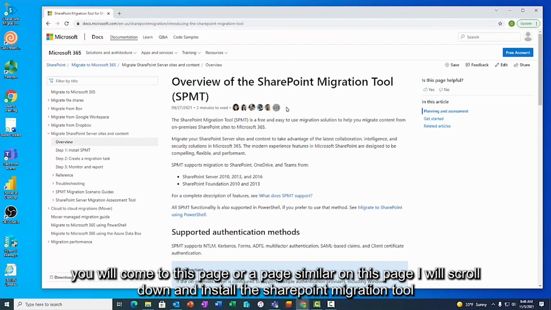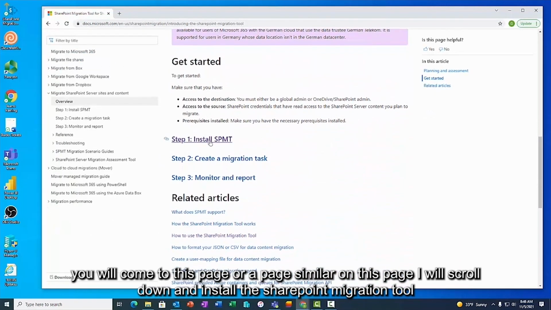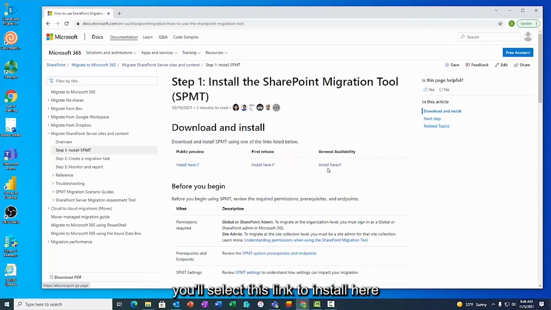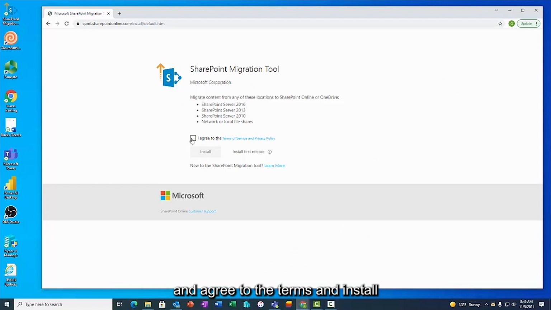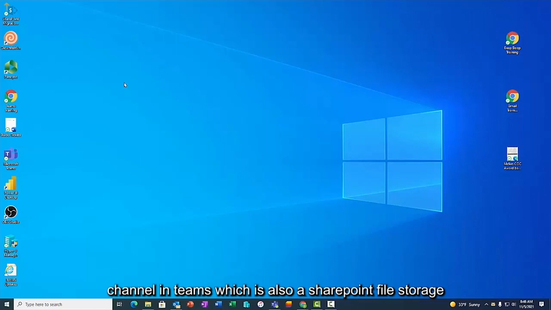You will come to this page or a page similar. On this page I will scroll down and install the SharePoint migration tool. On this link, here's a public preview first release and the general availability. You'll select this link to install here and agree to the terms and install. Once installed, we will show you how to use this to migrate your files from a file share to a channel in Teams, which is also a SharePoint file storage.